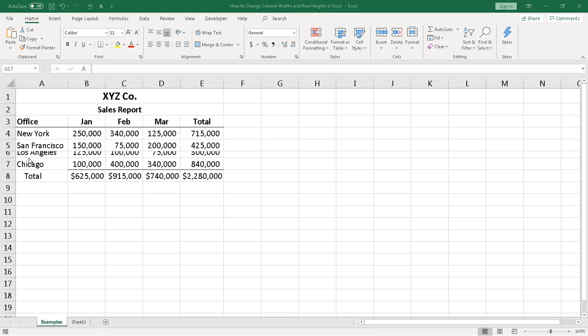Now that we know how to change column widths, let's go ahead and look at how to change row heights. Excel automatically adjusts row heights to accommodate the tallest font in the row so that the entire text is visible. Let's take a look at some methods to change the height of a row. If you look at our table, you can see that in row 6, where Los Angeles is, the row height is too small and thus Los Angeles is cut off.